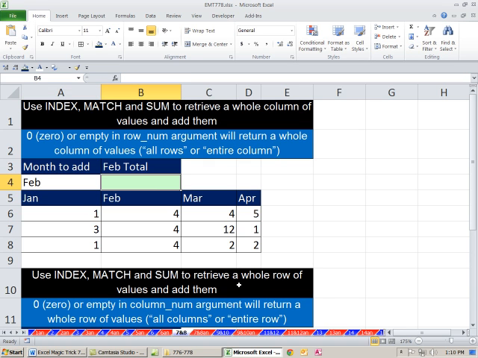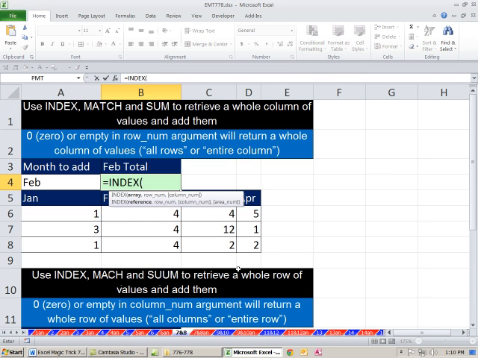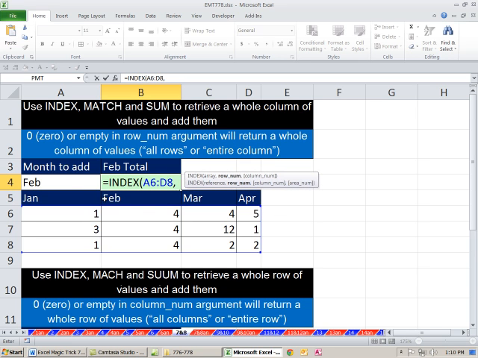Now, INDEX can easily look up a whole column instead of just an intersecting value. So equals INDEX. The array is going to be this, comma. And here's the trick. Right now, we want to look up February, and we want this. Well, notice there is a column. It's column 1, 2. And there are a bunch of rows, all the rows. So when you get to the row argument, if you want all the rows, you either put a 0 or leave it blank. I'm going to leave it blank, comma. So it says 0 or empty. So I just left it empty, comma.